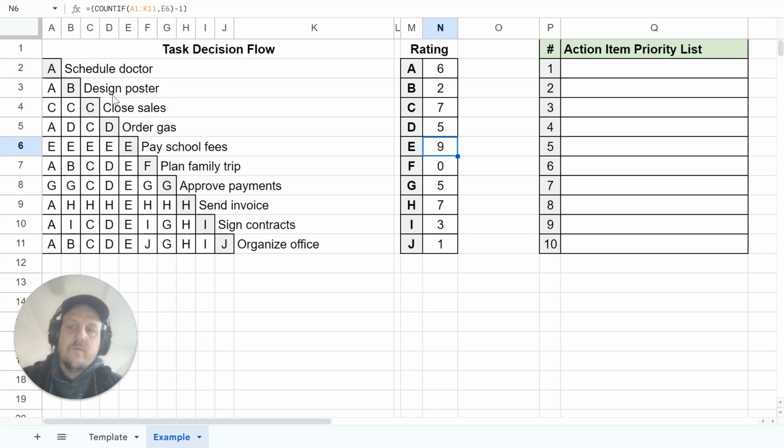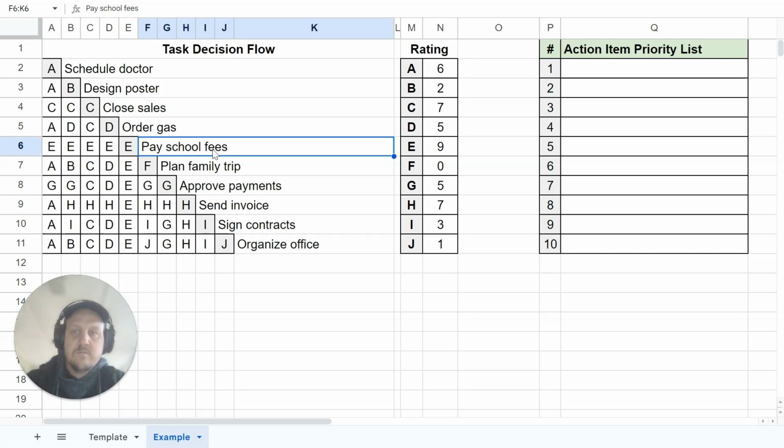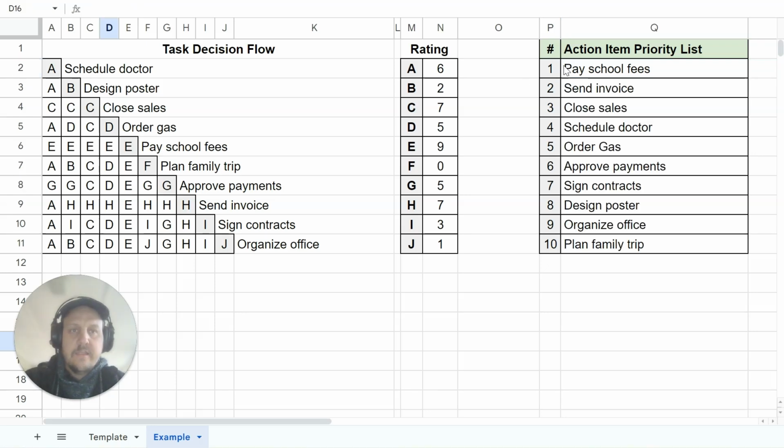But then by doing that across the board for all of them, I get this holistic, collective perspective on maybe my value system, or maybe I'm trying to avoid stress, or it's just quick to get out of the way. And then basically what I can do is take these ratings and rank the action items again according to that. So I'll start with E. E is pay school fees, and that would go up here at the top. I'll do the same as I go down, and then I've got a nice, neat prioritized action items list.